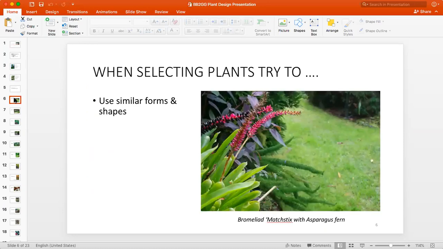Let's look at some examples. Here in this image, we have a similar form or shape. So you can see the beautiful, vibrant, hot pink of the Bromeliad matchstick coming out there. And then that's mimicked and matched with the Asparagus Fern, similar shape also coming out into the bed.